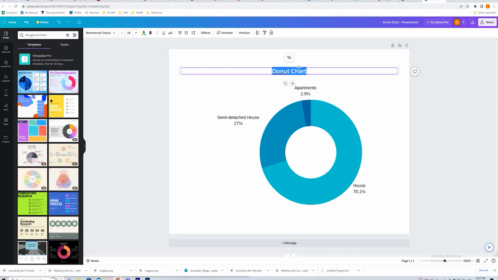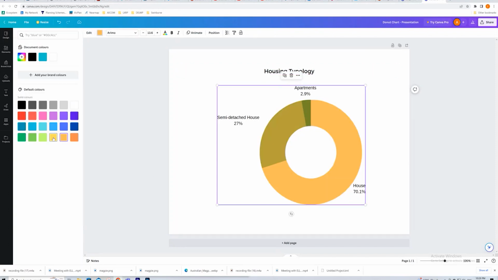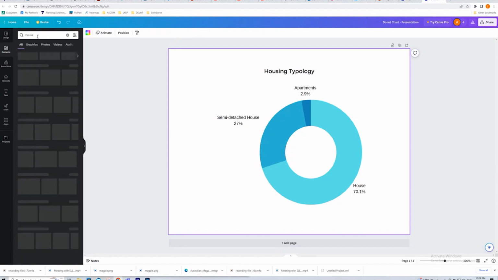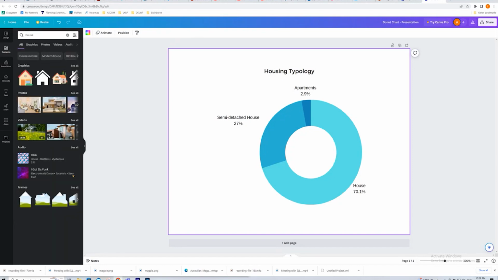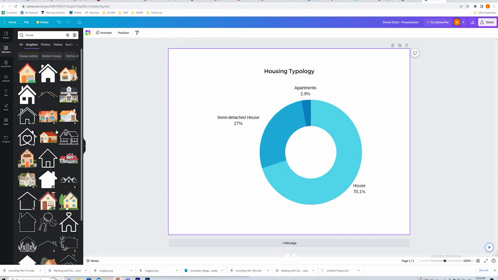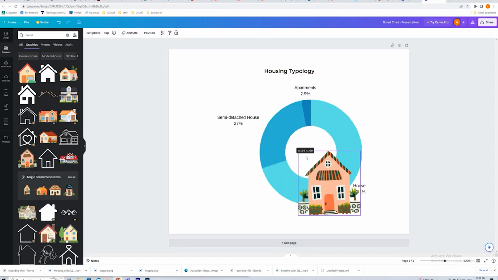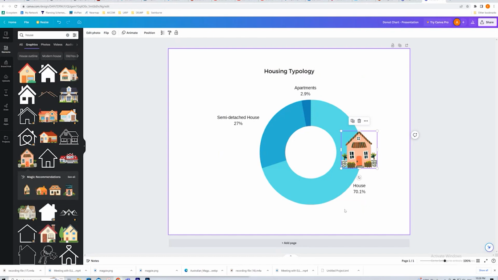We can edit this by giving it a title, housing typology, and we can give our chart a different color scheme. In Canva as well, you can add elements. So if I type in house and I go for graphics, we want to avoid the ones with a crown because you have to pay for those, but we can just select this one, it's nice. We'll put this one in and put it next to the thing it associates with.